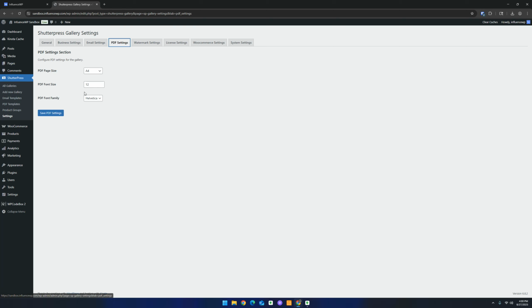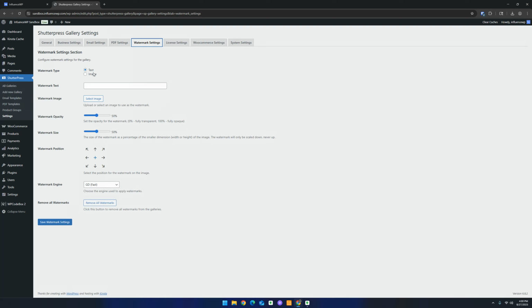Let's go to PDF settings. Here you can adjust the size, so the actual page size of the PDF, font size, choose your font family. Let's go over to watermark settings. Here you can choose if it's just text or if it's an image. Pick the image, select the image. Here you can do the design of the watermark, opacity, size, position. What engine do you want to use? GD for fast, or Imagick, I never know how to pronounce that, for high quality, and then if you need to, you can just remove all watermarks with the click of this button.